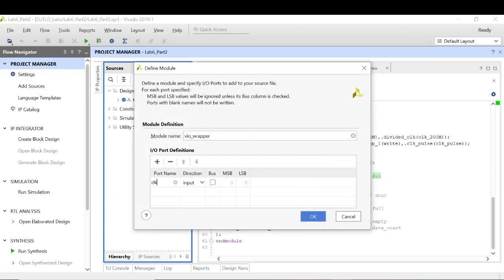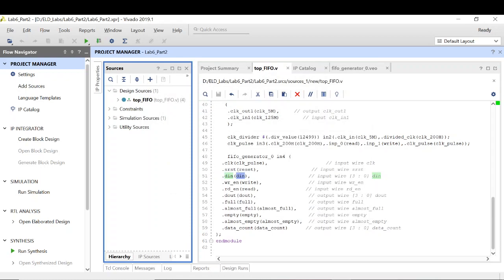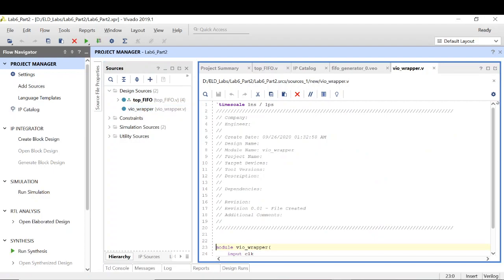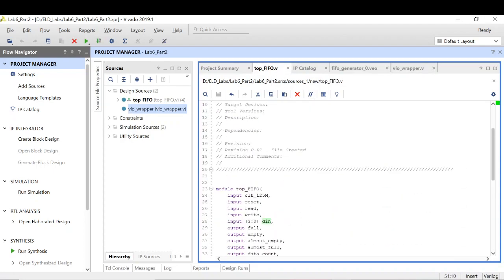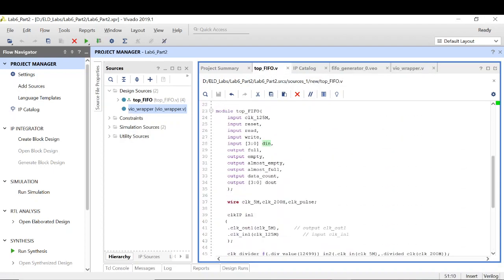I only need a clock signal here. So now let's see how many probes I need for the VIO. In the top FIFO, the clock is there, no problem. It's 1, 2, 3, 4, 5, 6, 7, 8, 9. So a total of 10 probes of VIO I need, out of which there are 3 probes.